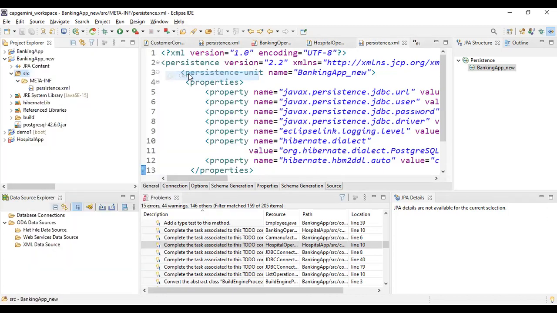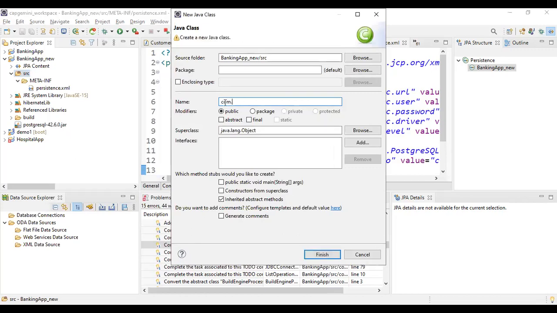So com dot app dot process here. Let's say customer operations. Okay. So create a project like this.